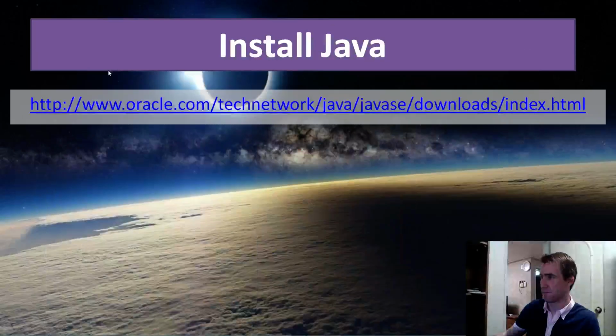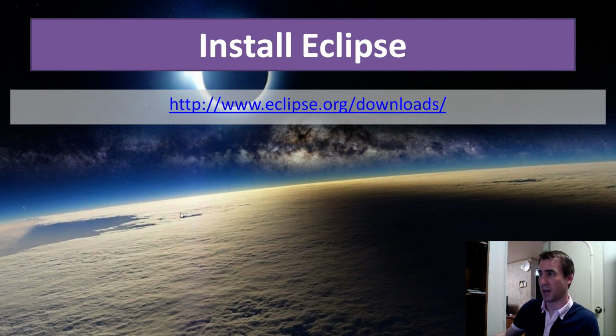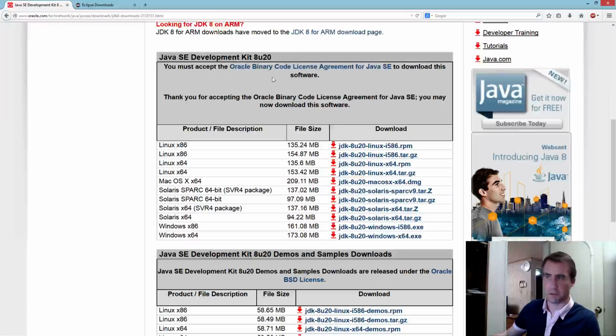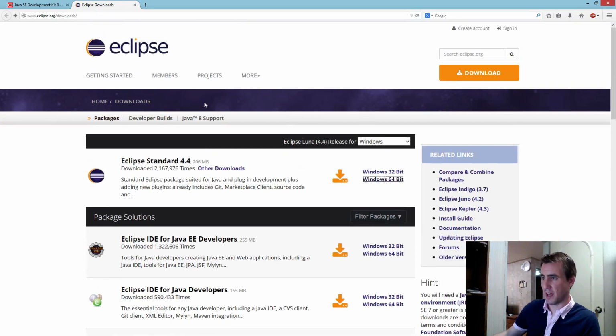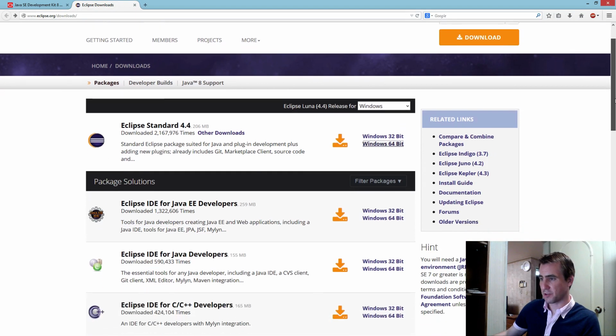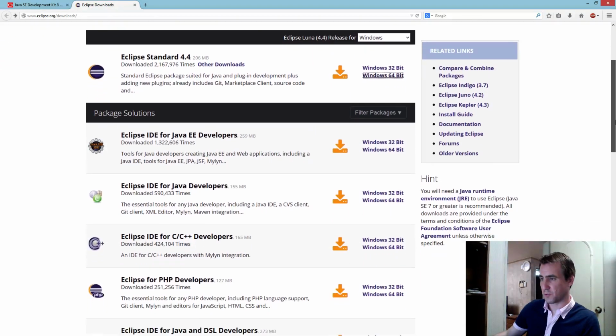So after you have Java up and running, you want to actually install Eclipse. To install Eclipse, go to eclipse.org/downloads, and let's go to that website. This is the Eclipse website as of September 2014, and there's several versions of Eclipse you can choose.